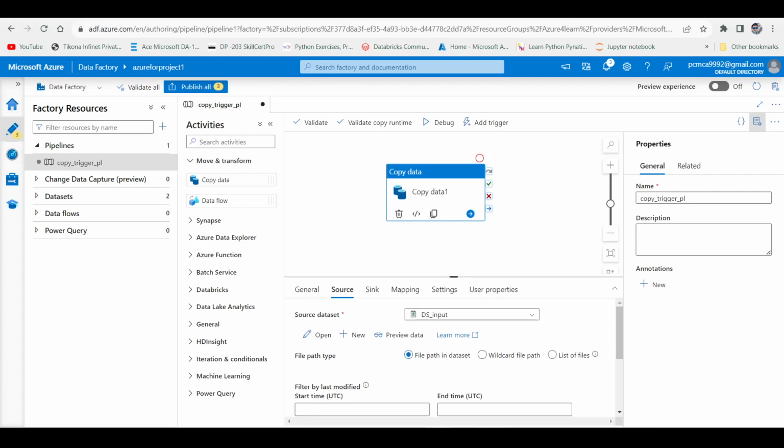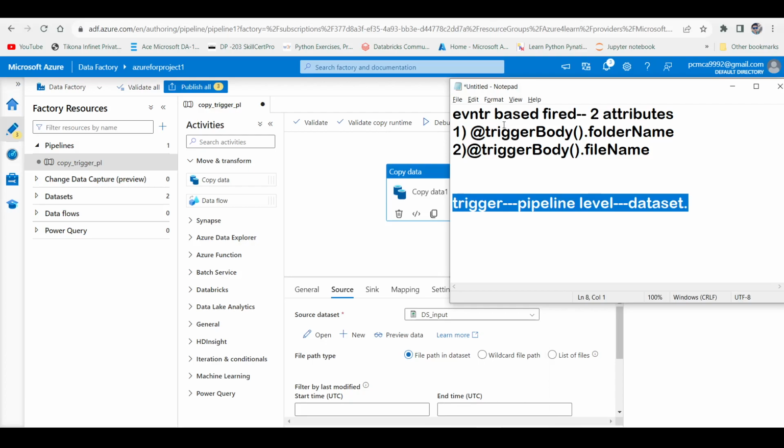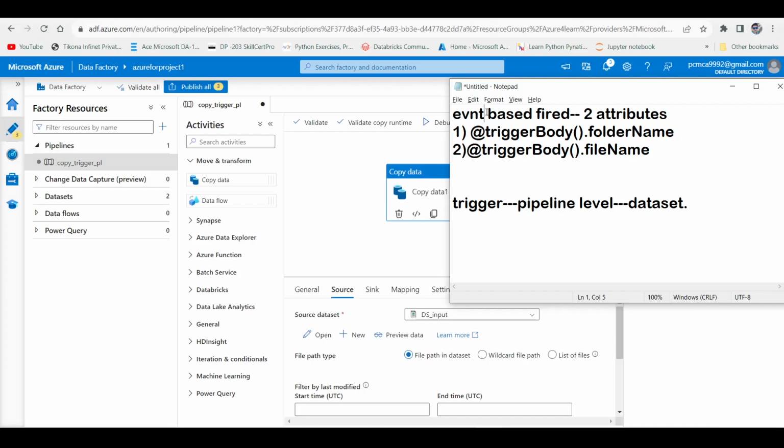Now I'll give information about how the event works. The event-based trigger sends two attributes to the pipeline level. The first attribute is trigger body dot folder name, and the second one is trigger body dot file name. So whenever this event trigger is hit, it will send the two attributes, the folder name and the file name, to the pipeline level. The pipeline will fetch these values and pass them into the dataset parameters. So what kind of flow is there?